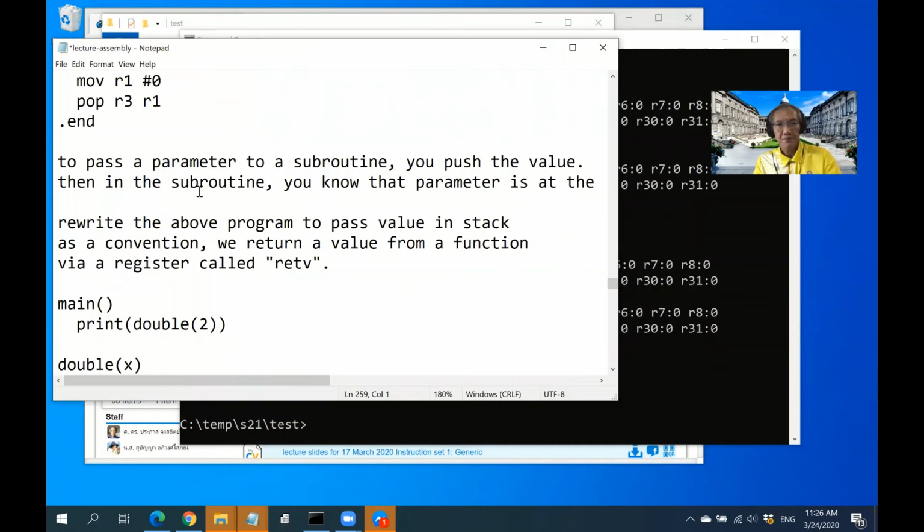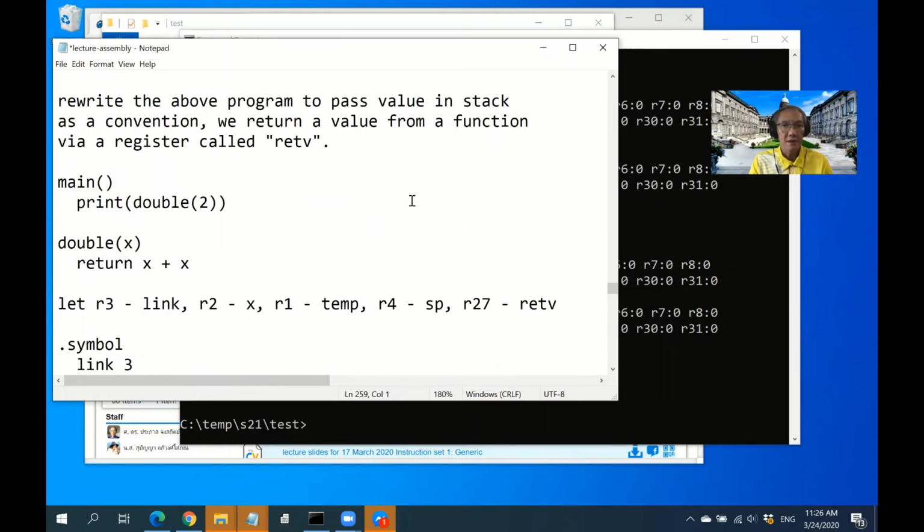Now, once we know about the stack, we can use it to pass the parameter. We rewrite our program to pass the parameter in the stack. With that, the function doesn't have to know what register the main program used. We can just find it in the stack.